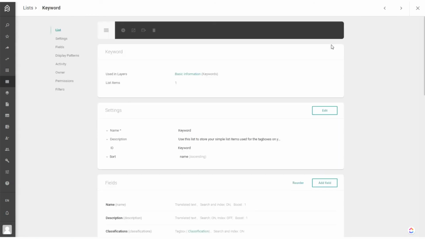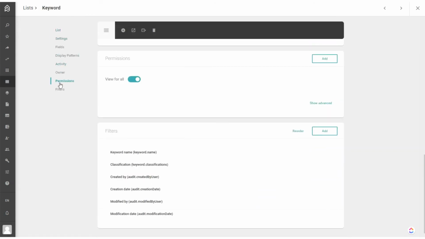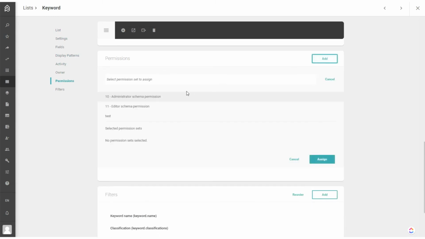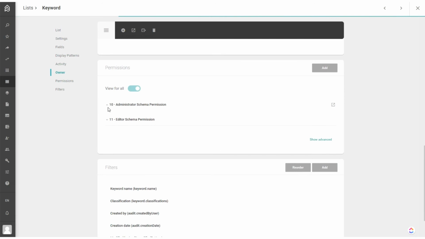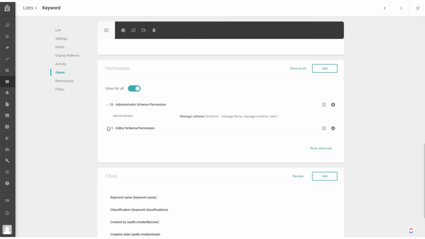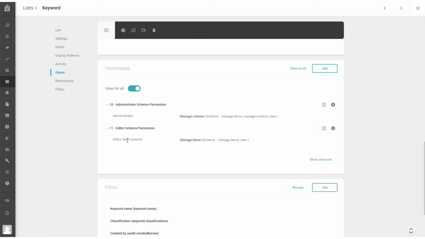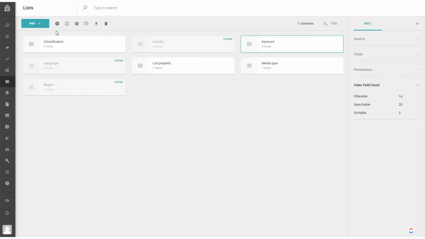The next step is going through my lists. I start with the keyword list. Go to permissions and also here add both schema permissions, making it possible for administrators and editors to add new keywords to this list. You should do the same for all lists if applicable.